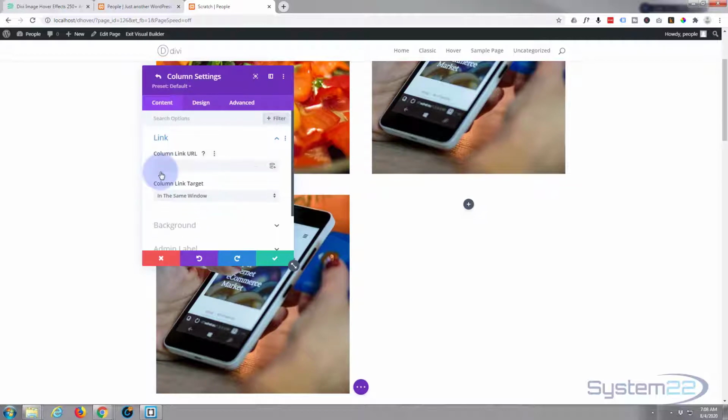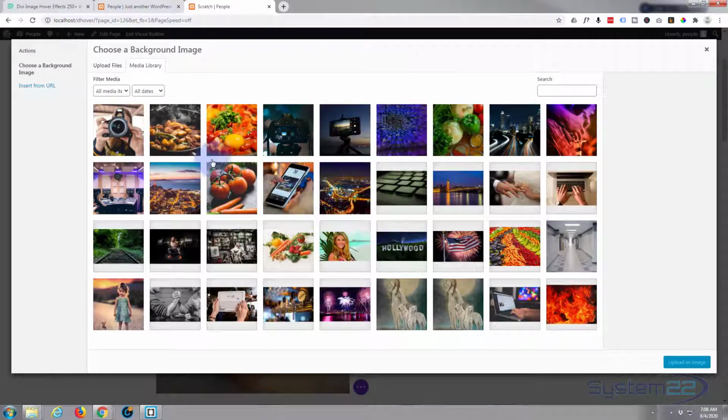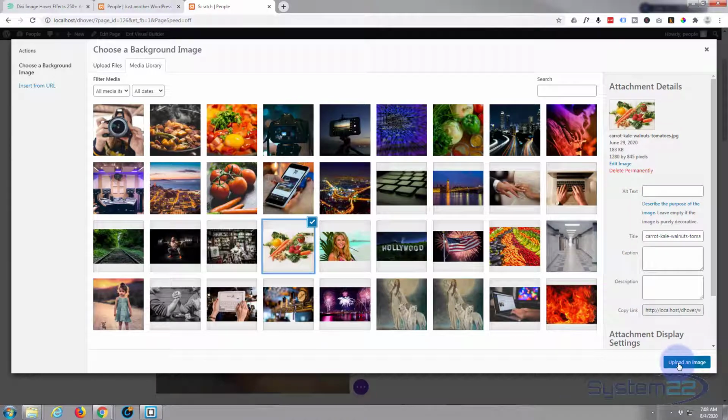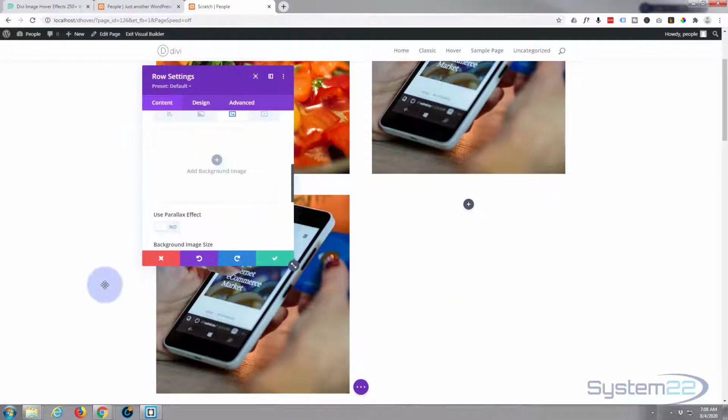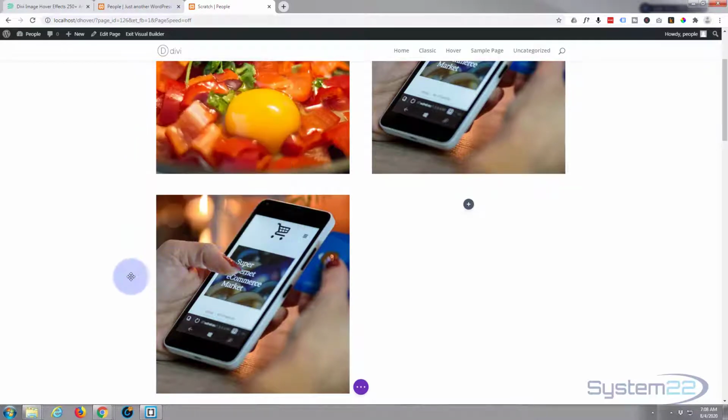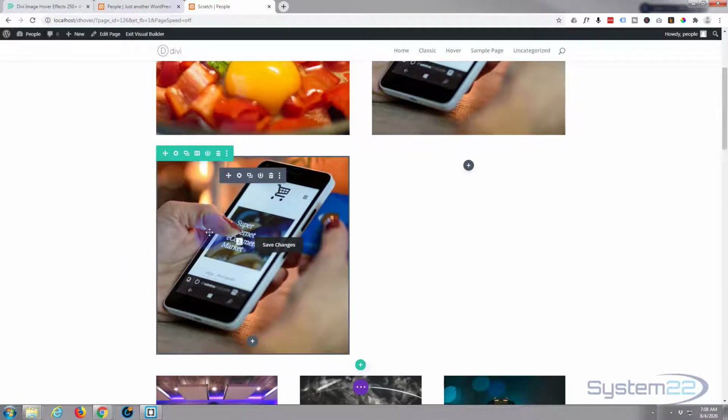I'm going to slide down on the content tab to background, and I'm going to add the image that we'll have displaying when we're not hovering on it. So add background image. I think I used this one last time. Okay. So you can't actually see it, but if I save these and get it back out of here, we've got this image, and now we've got an image of some vegetables behind it. Now we don't want to see this phone image initially, so let's go in there and take care of that.